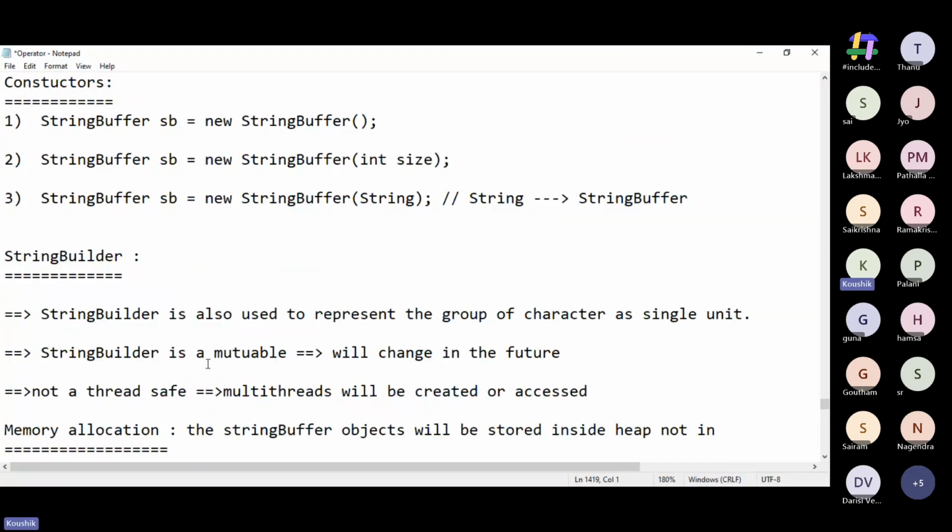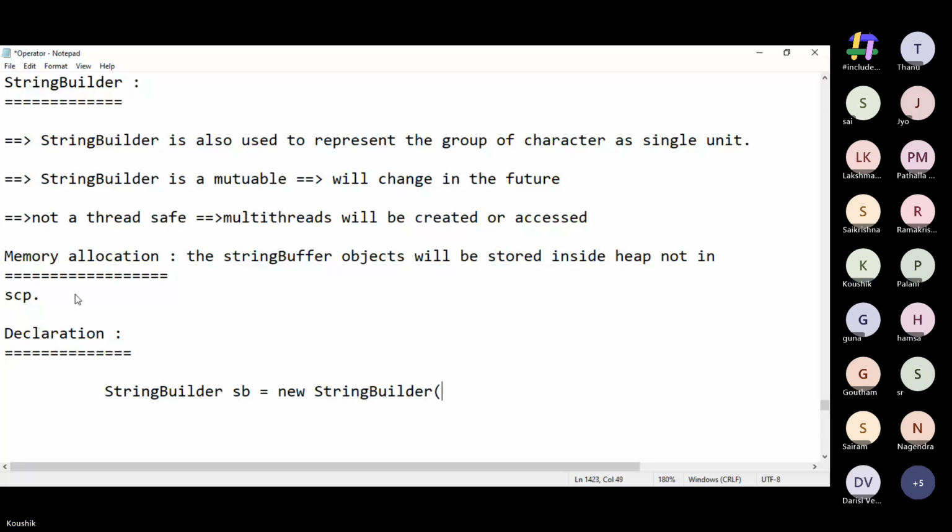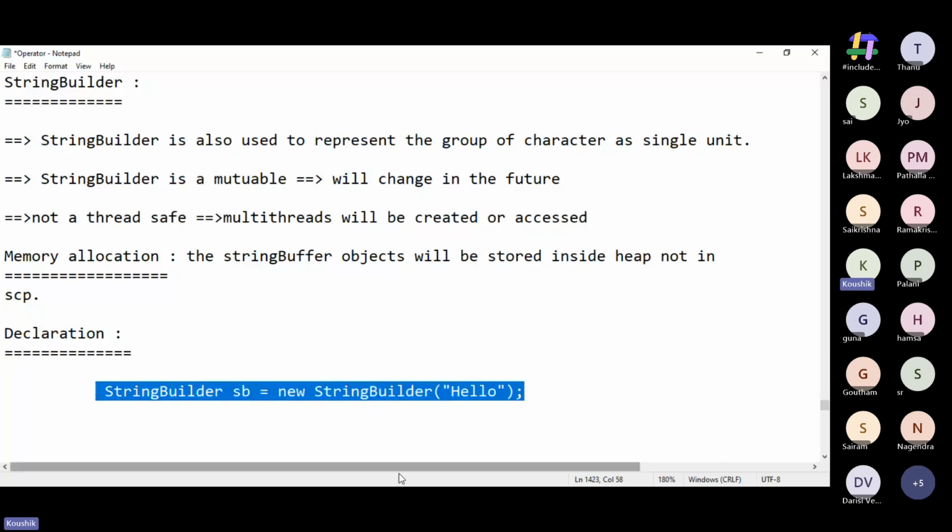So this is about how you can declare it. The declaration for StringBuilder is the same as for StringBuffer. StringBuilder sb equals new StringBuilder, and here you can pass the argument "hello". So "hello" has been created as a StringBuilder class object.